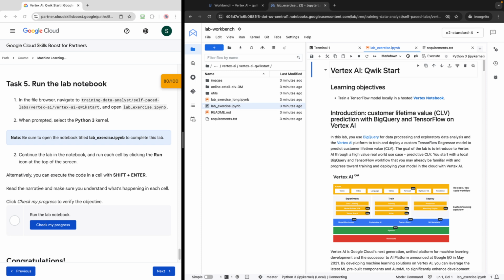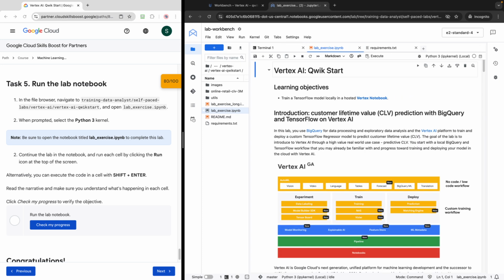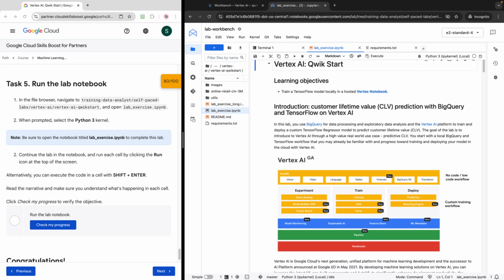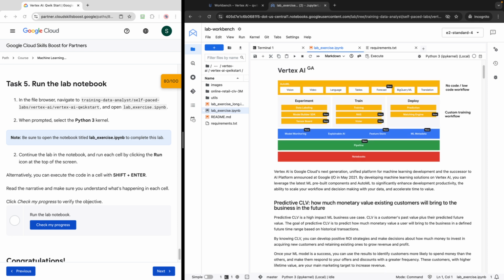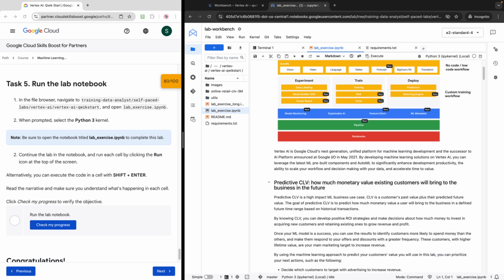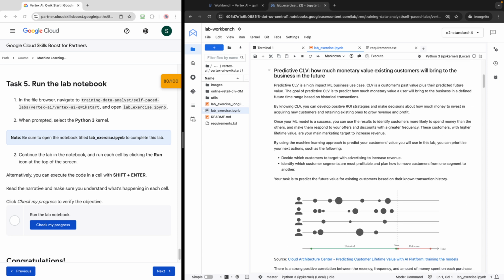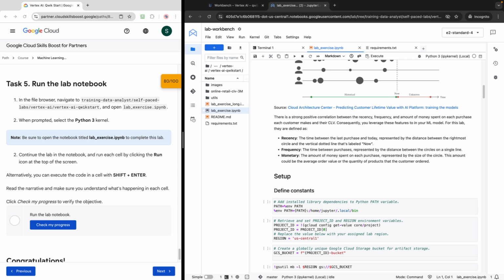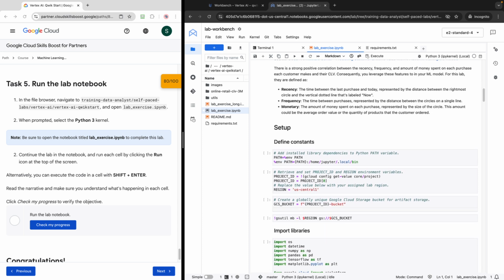Continue the lab notebook. Run each cell by using Shift Enter. Okay, let's do the same thing. I'll just minimize this. Here, at any point in time, you can pause the video. So customer lifetime value, and go through the introduction and what the next steps are. So what it does, certain set of information. You can pause the video and go through this information. And from here, we'll start executing.